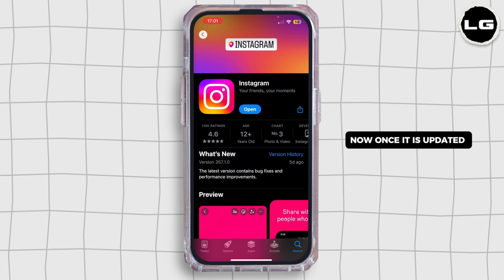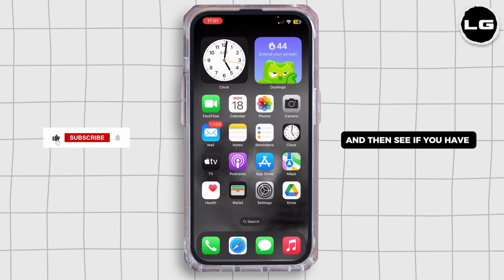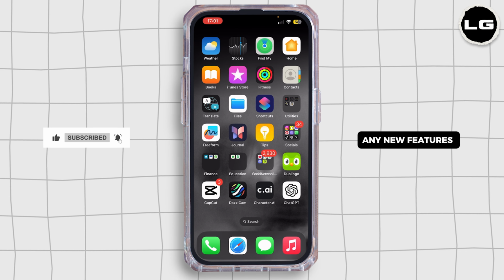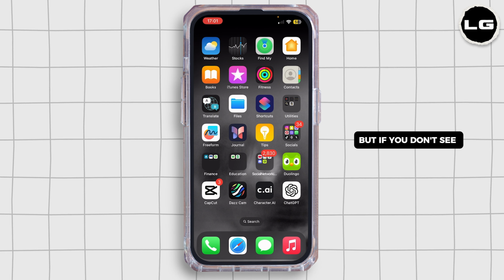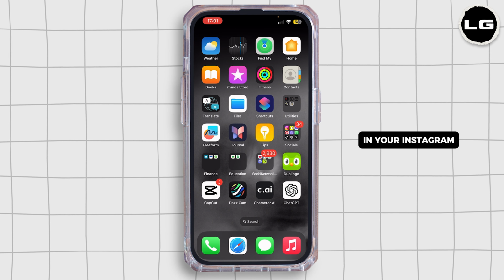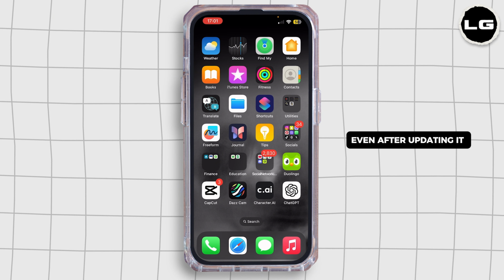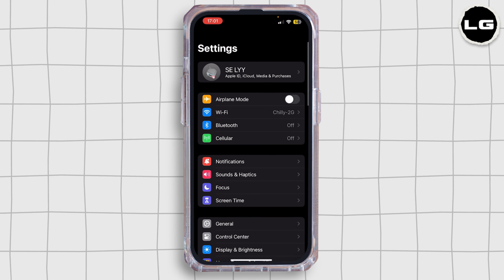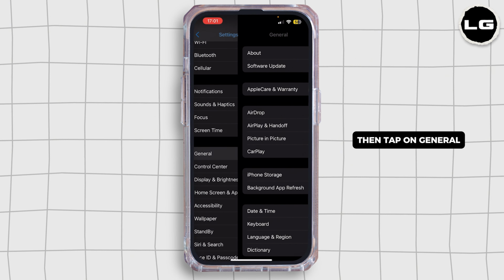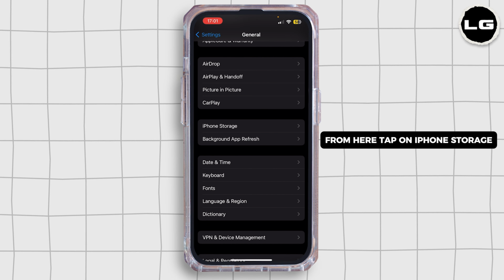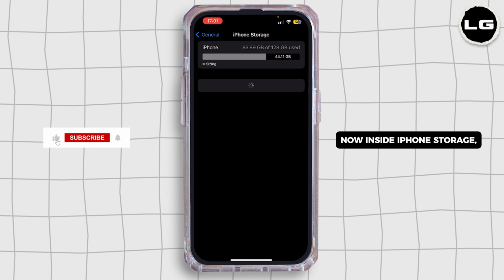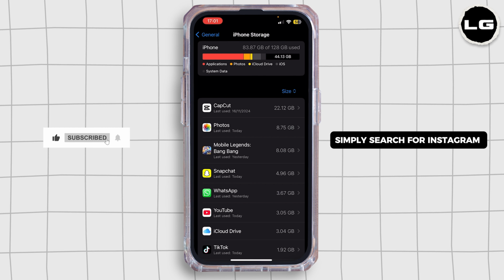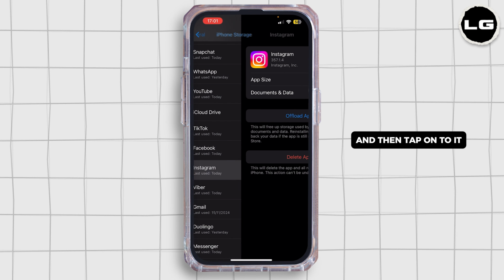Now once it is updated, head back to your home screen and see if you have any new features in your Instagram. But if you don't see any new features in your Instagram even after updating it, simply tap on your Settings application, scroll below and then tap on General. From here, tap on iPhone Storage. Now inside iPhone Storage, simply search for Instagram and then tap onto it.